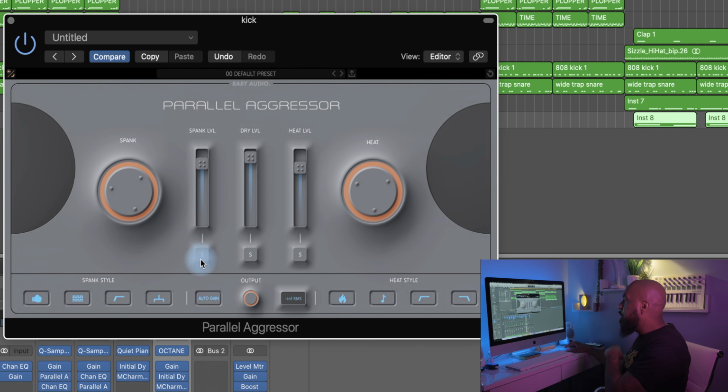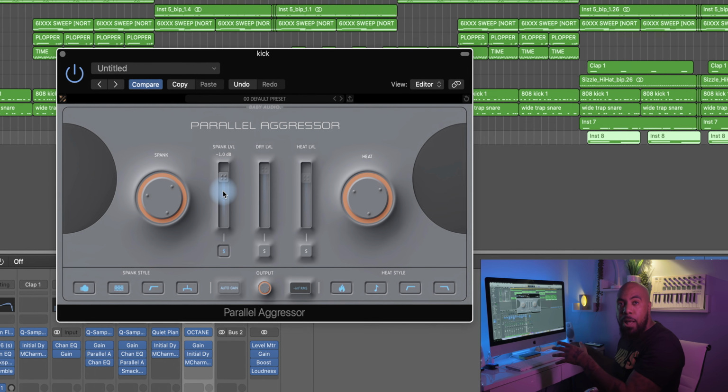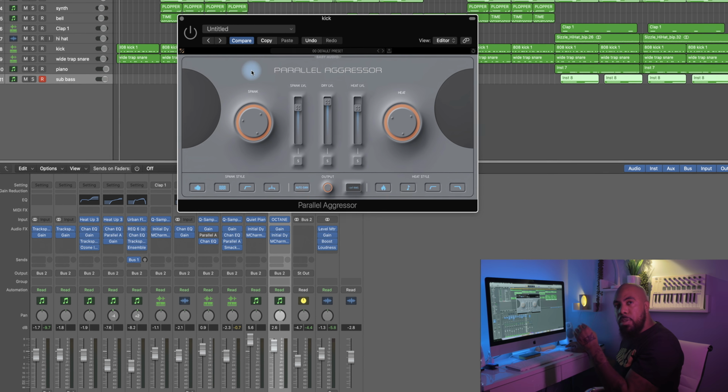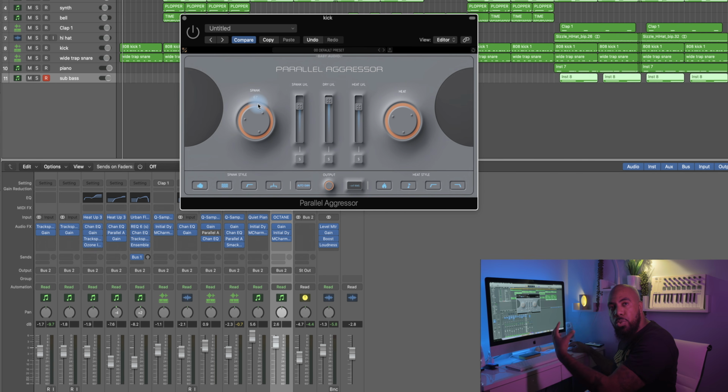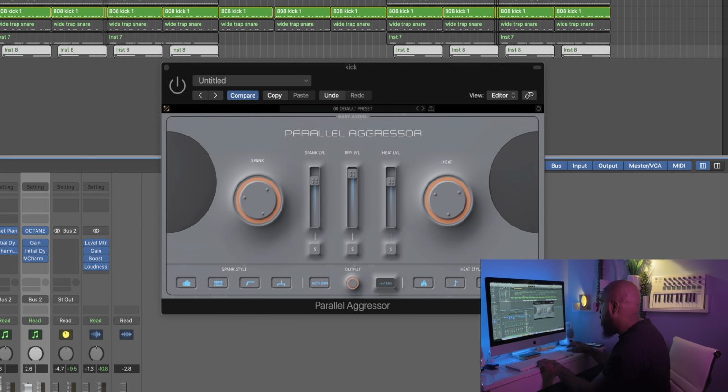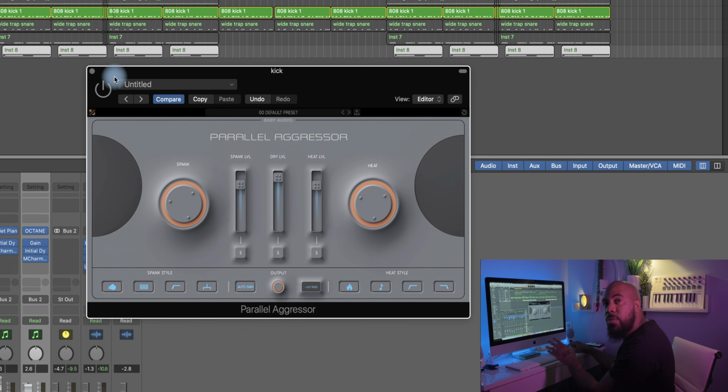So the way I do it is I solo the spank side, which is the compressor side. You just hit this solo button here, and that way you can focus on just what spank is doing. So I'm going to play the kick right now, and I'm going to play it without this compressor on, and then I'm going to start introducing the compressor to it, and I'll show you how it's working. So this is the kick without anything on it. So that's the kick without anything on it.